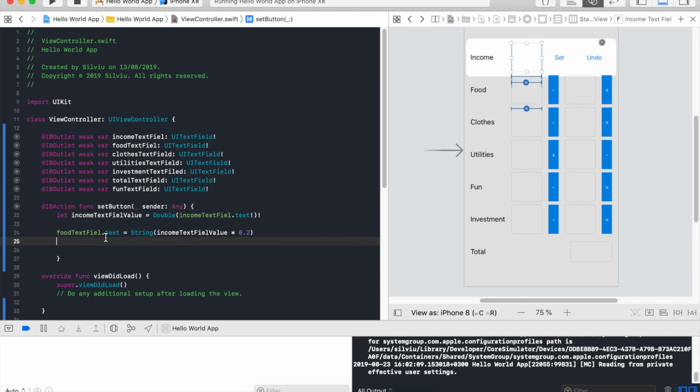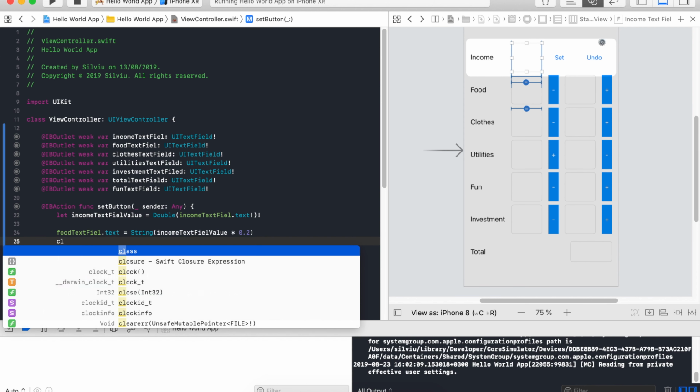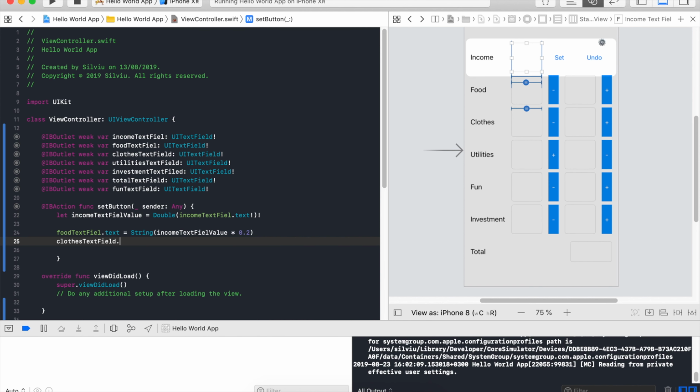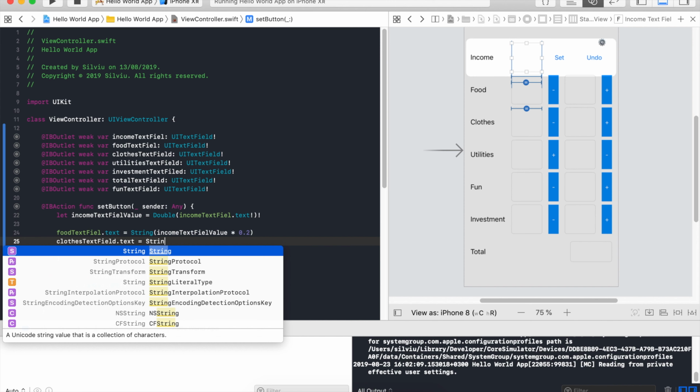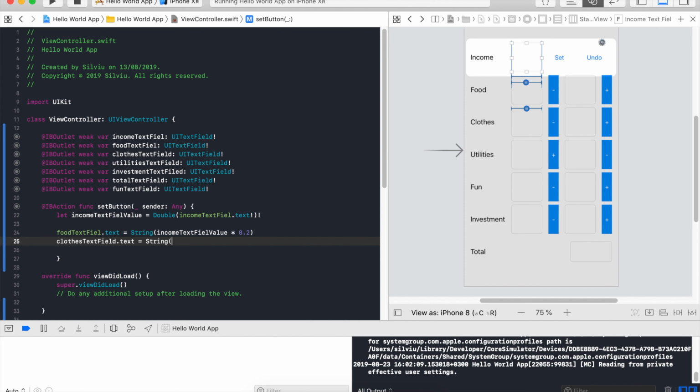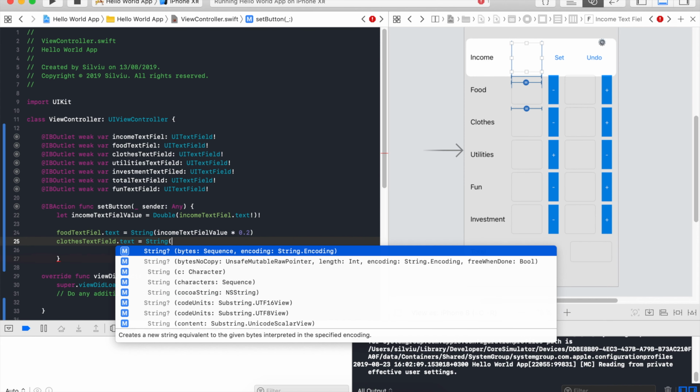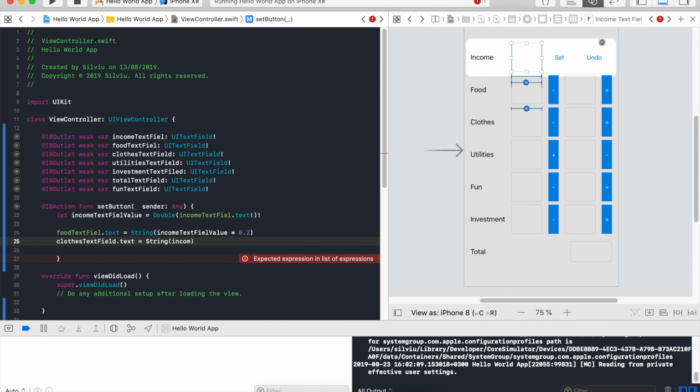Okay, the next field is clothes field text equal String. Remember we are using string because we are working with text. Numbers are different than strings. Numbers are integer or double in our case. And income text field value, times 0.2.